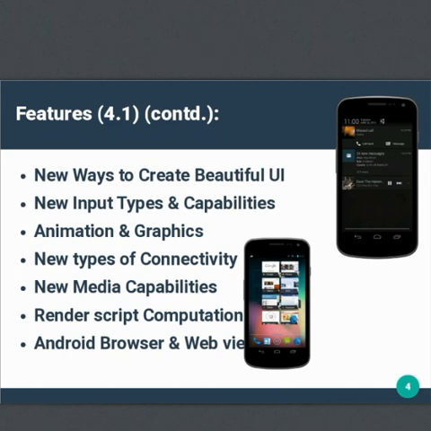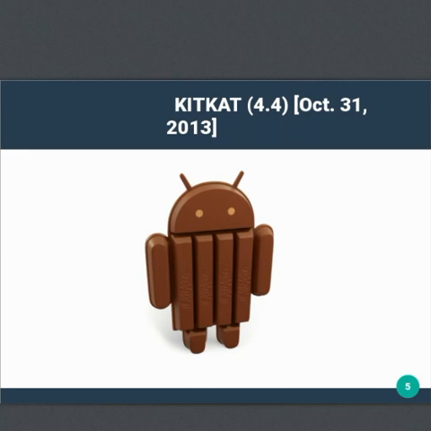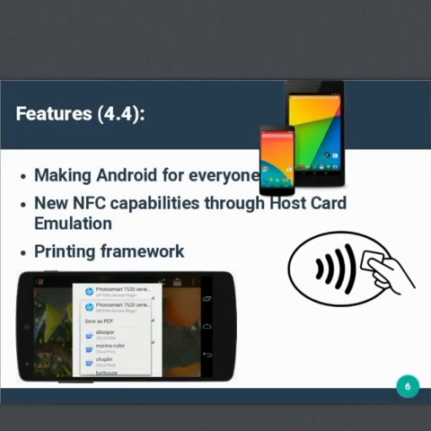So let's go into another version of Android, and it's KitKat 4.4, and it was released on October 31st, 2013. Let's go into the features.